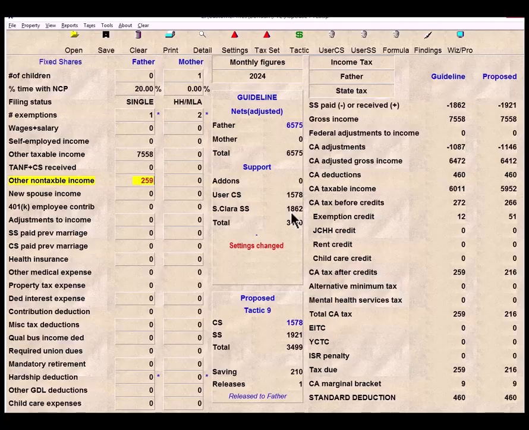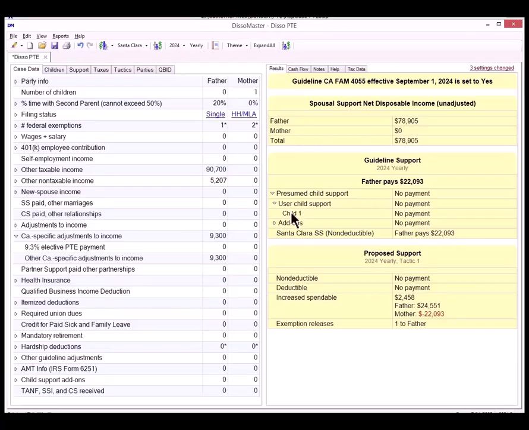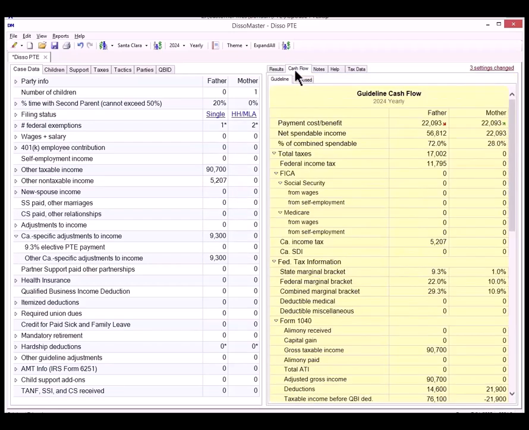If you compare this case with DismaSter, be aware that if you use the 9.3% elective PTE payment field to calculate the PTE tax credit, DismaSter seems to be treating the credit as fully refundable, resulting in significant differences in support payments. However, you can get around this problem by entering the PTE tax payments as other specific CA adjustments to income, then viewing the state income tax on the Guideline Cash Flow tab while the setting is unadjusted nets.